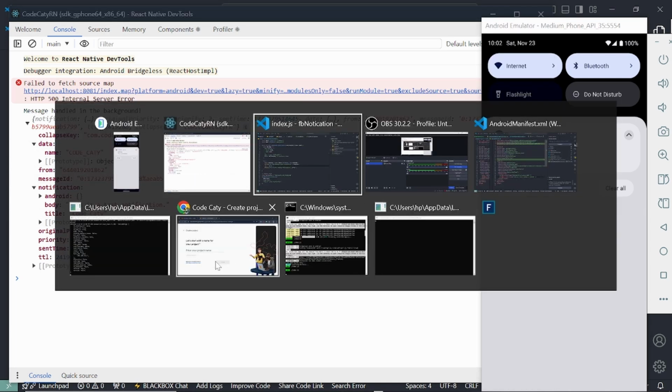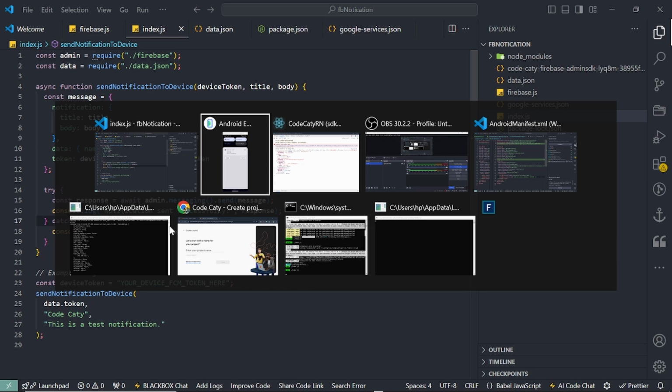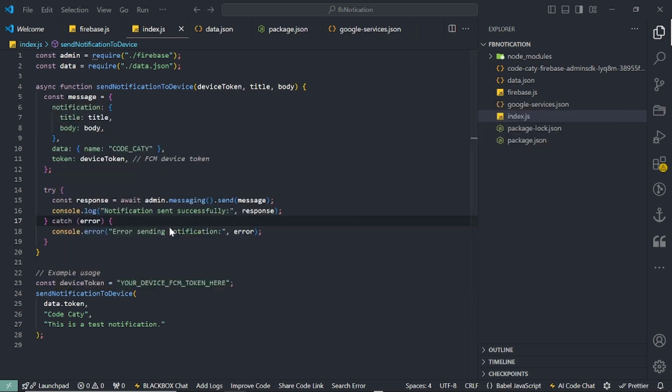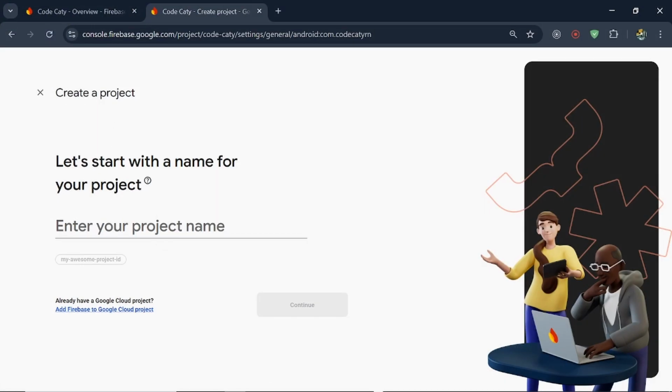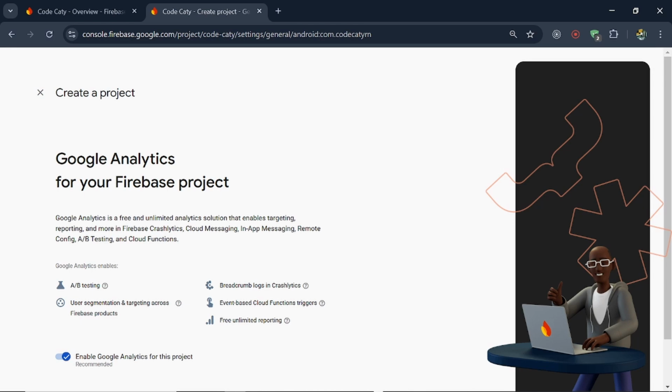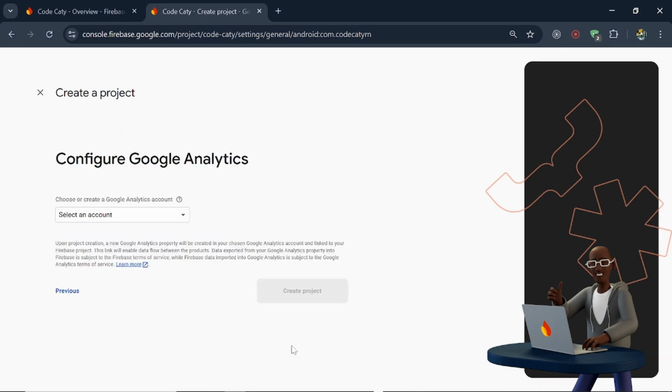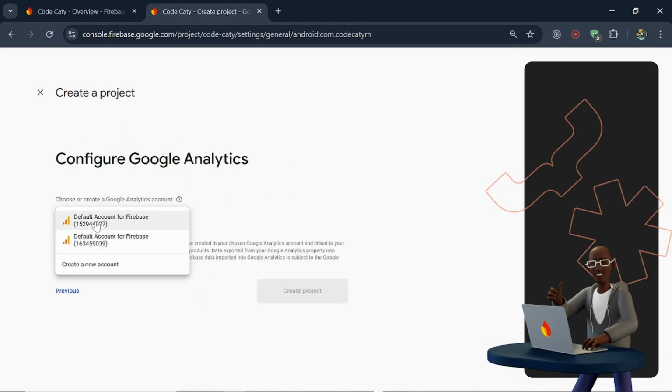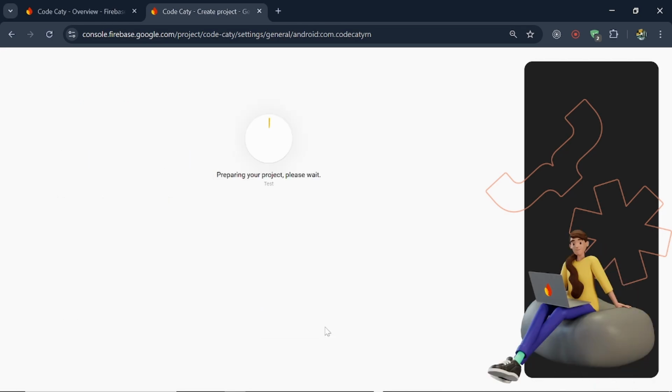So first of all, what we need to do is come up here on Firebase. On Firebase, we need to create a project. We have already done this, but I'll do it again. Let's name it test. Click on next, then continue, then select the account like this and create a project.